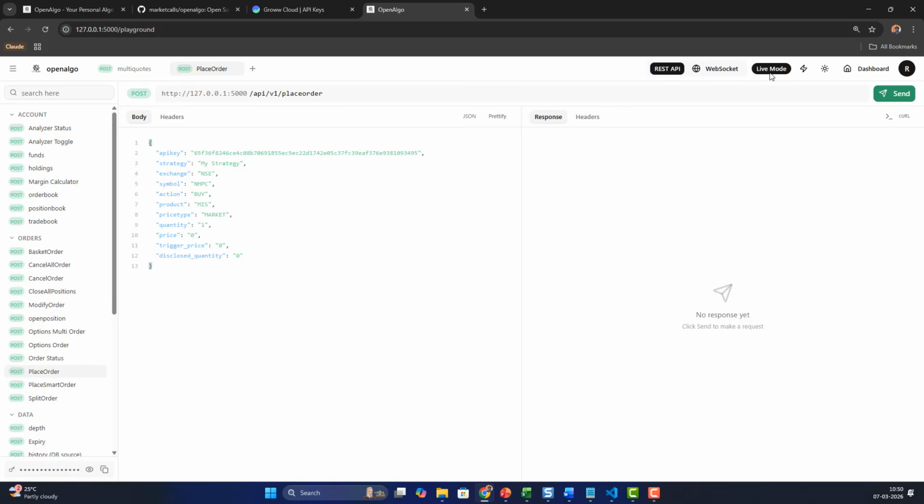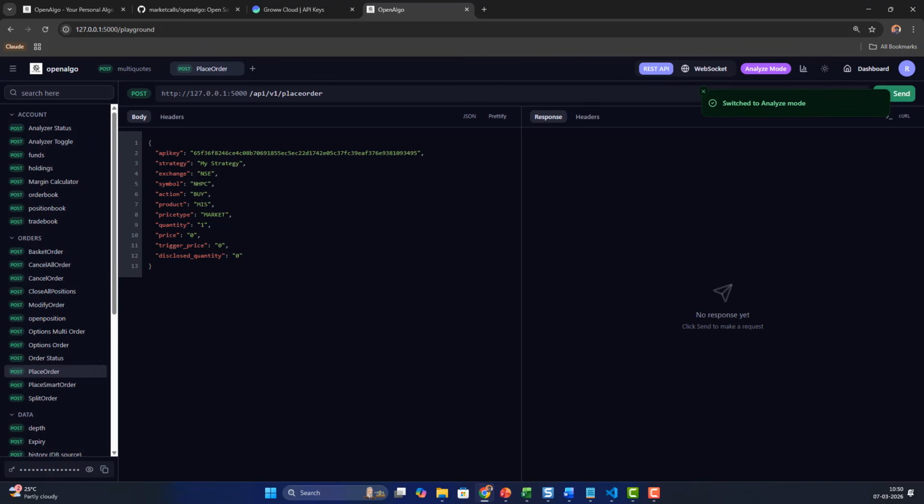But if I want to test something, I can always flip to analyzer mode. In analyzer mode I can send an order, and simulated orders will happen over here, so that you can understand how things work before deploying your trading strategies. If you want to play with your APIs in a playground, you can very easily try and test it out before taking live decisions in the markets, right?